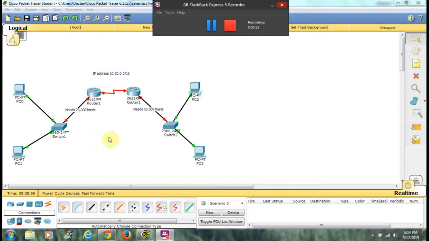I have my network set up already. To get this cord, this would be our first step. After you get everything set up, just make sure you got the 2960 24TT switches and the 2621XM routers. That's going to be the proper configuration to make this network work.